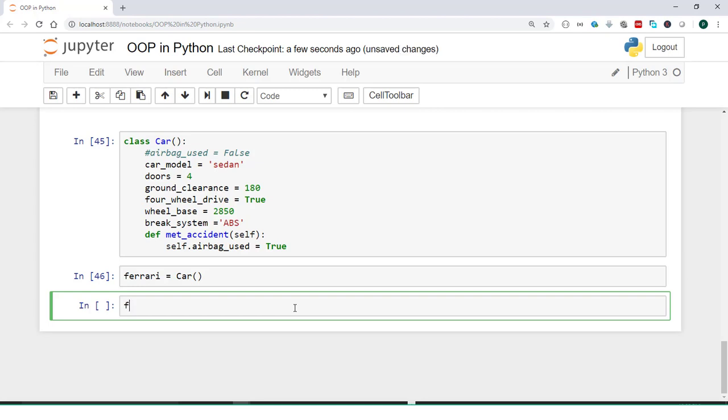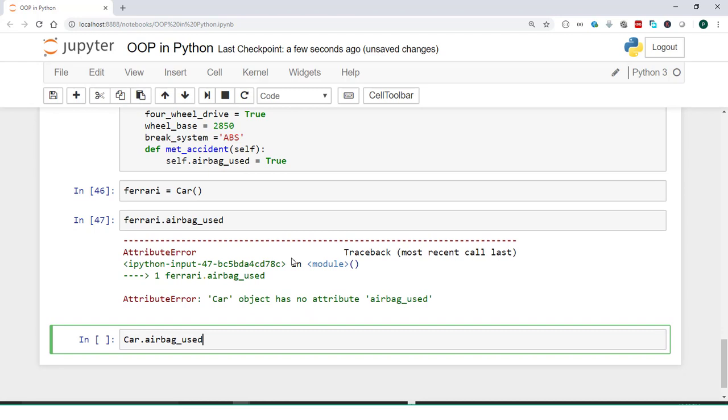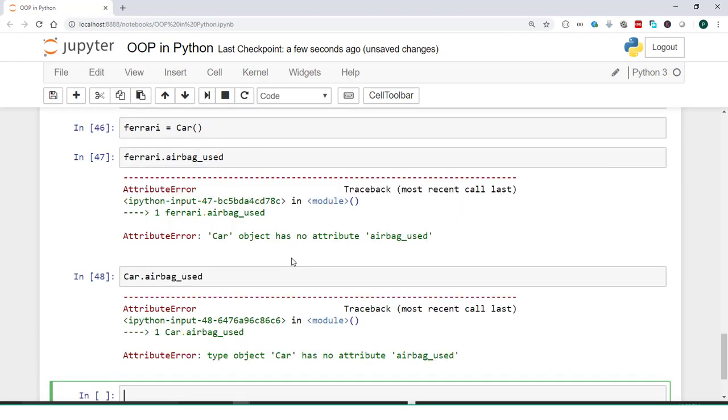Let's say I now want to access the attribute airbag_used via the new object Ferrari. Is that even possible? Let's execute this cell. We will have an error stating the Car object has no attribute called airbag_used. Of course, the same error would be seen if I use the Car class and try to access airbag_used.